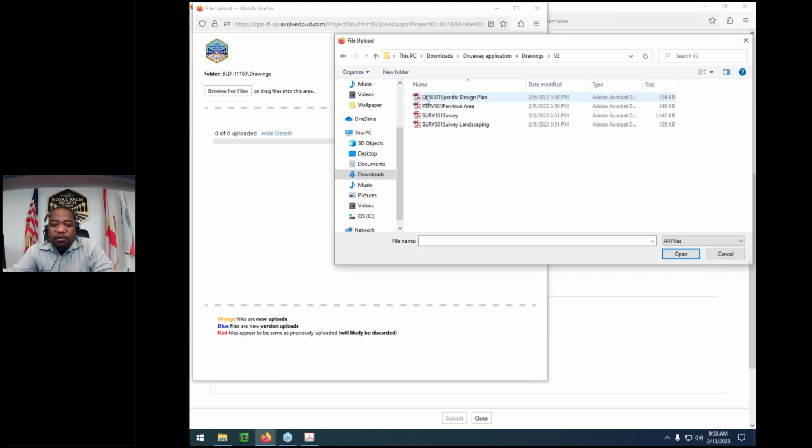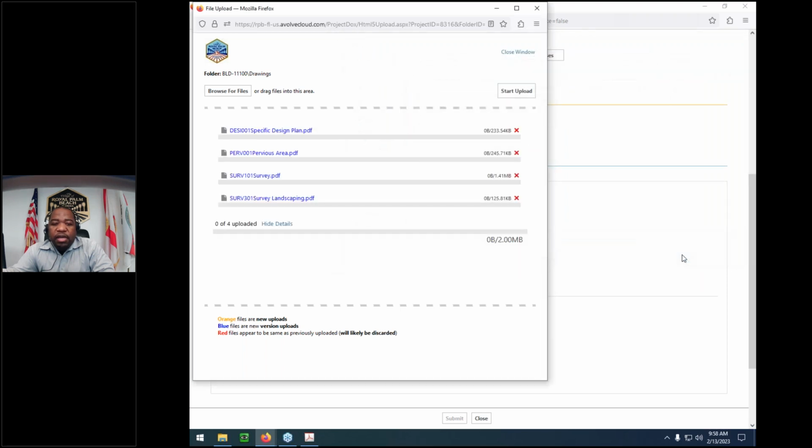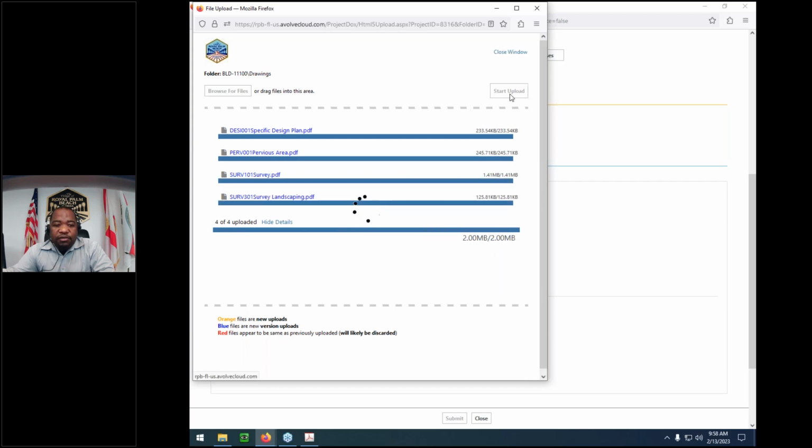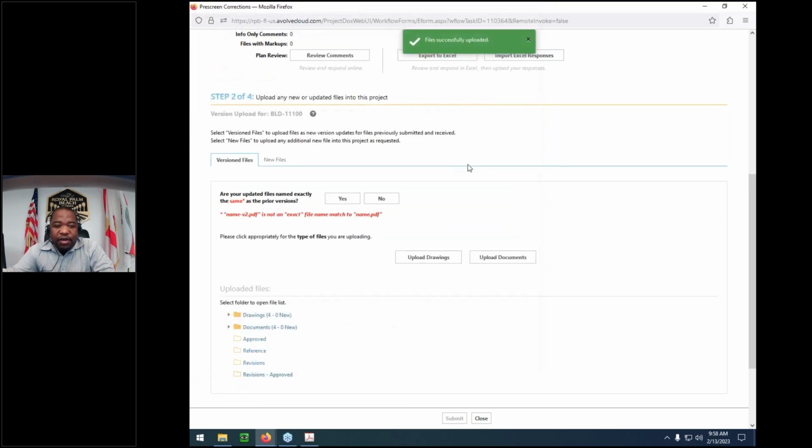So I'm going to click on my V2 folder here, and here's all my drawings. As you can see, they're all named the same. I'm going to go ahead and highlight this, hit open, and if I go down to the symbol here, it says the blue files are new version files. Project Docs has detected that, hey, Raymond is actually uploading new files here. He's made changes, kept the same name, and they're new. So they're all blue. And we're going to go ahead and hit start upload. As you can see, Project Docs did not delete the files.